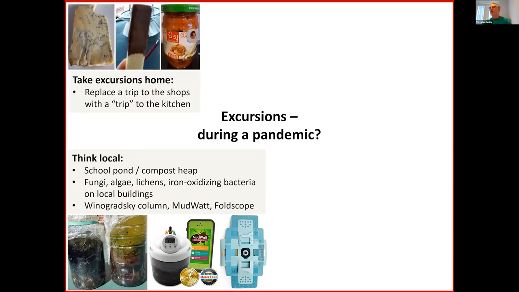Okay, so we can also take excursions home. Replace a trip to the shops with a trip to the kitchen. We have kimchi, the chocolate, and the cheeses. So we're using our vision. We can obviously use our sense of smell and taste, and all the time exploring the microbiology involved in manufacturing these different fermented foods. And we can look at texture.